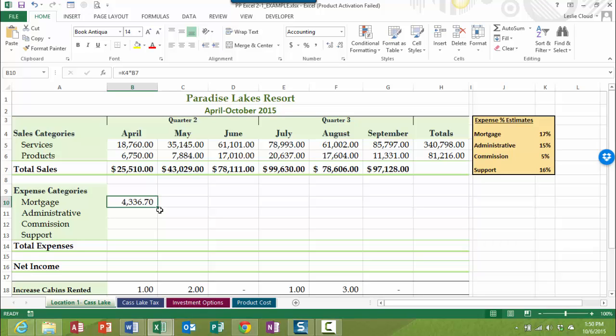Now, if I just left it as it is, so I said K4 times B7, and that makes sense, right? Because your mortgage is a percentage of your total sales, so obviously it needs to be less. Sometimes when you're setting up your formulas, you want to take a look, does that number make sense? And in this case, yes, it does. So if I go ahead and use my fill handle, because we've talked about this and this is kind of a neat thing to use, and I start going across, I'm going to fill all the way to September.